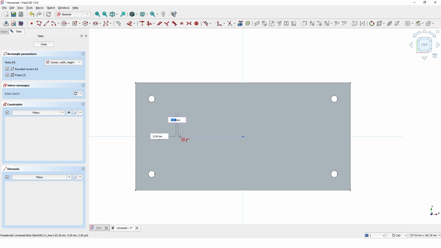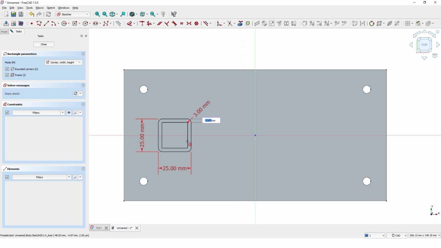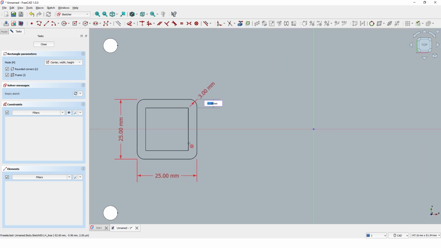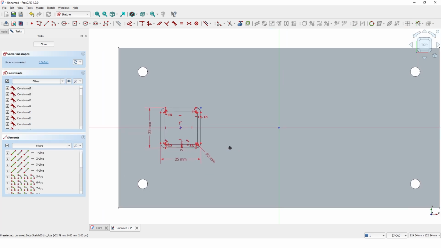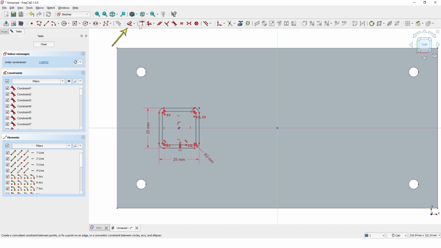Click on centered rectangle tool and check both of these options. Click somewhere here to draw the rectangle. Type 25 mm for both width and the length, 3 mm for corner radius, and -2 for offset distance. Click on dimension command and add this dimension. Type 60 mm.